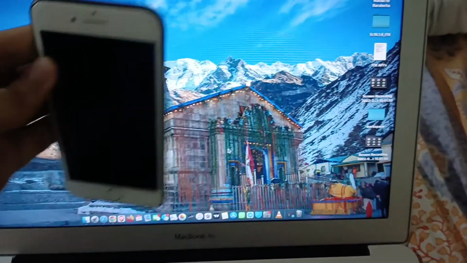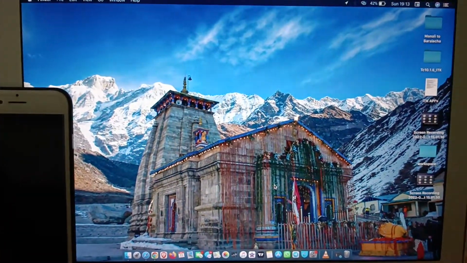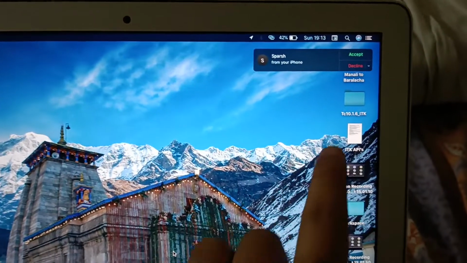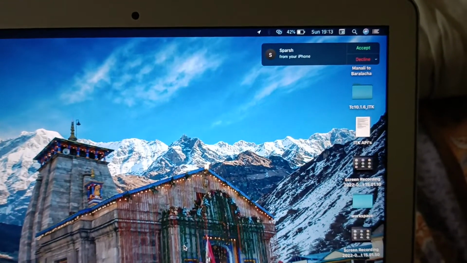Now we have to change the setting on the MacBook. On a MacBook there is FaceTime built in. You can see here there is a call and it's being received on my MacBook.